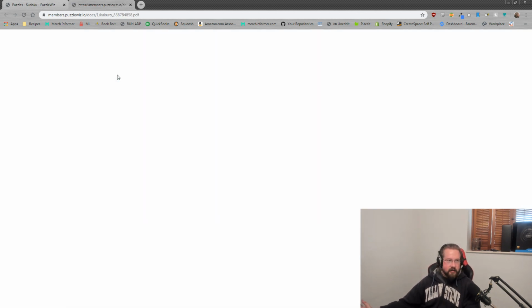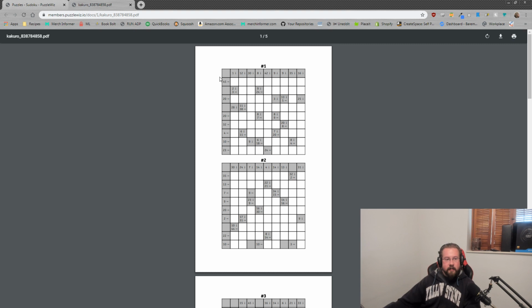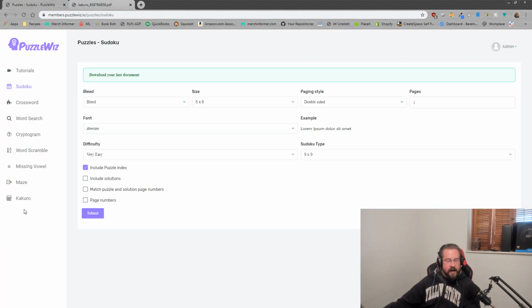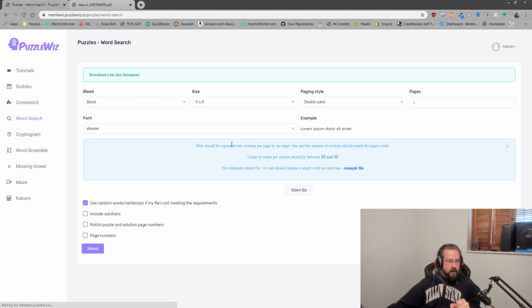So I'm just going to click on download your last document. This right here is a Kakuro puzzle. So these are all the puzzles you can create in here. They're all done via math in the back end, or let's say you want to do a word search puzzle here. We have example files. So you'd want to download one of these, fill out your file as a CSV, not CSV. Very, very important. Then you'd upload it, and then it will create a puzzle based on that. But Sudoku, crossword, word search, cryptogram, word scramble, missing vowel maze, and Kakuro.